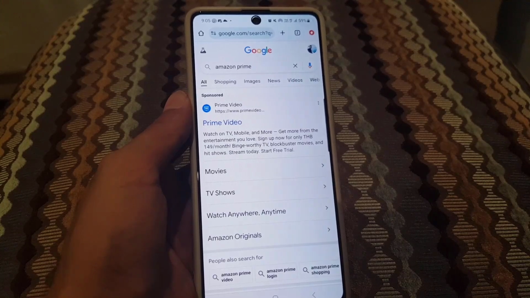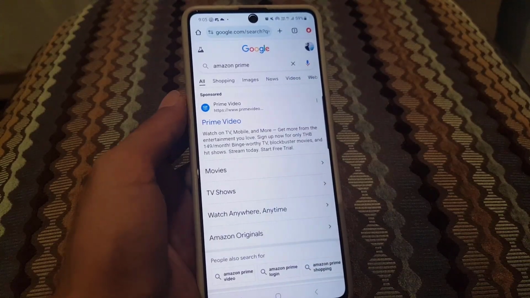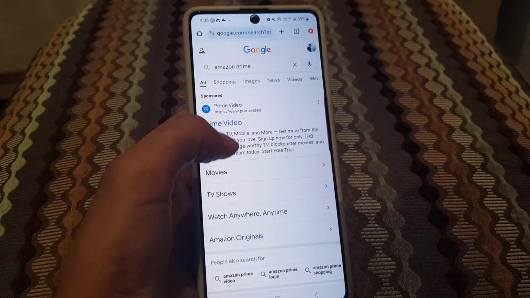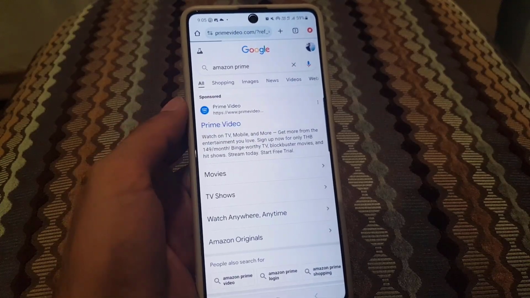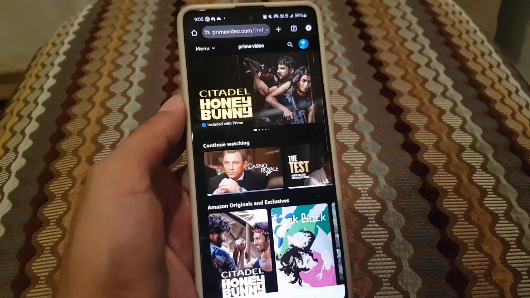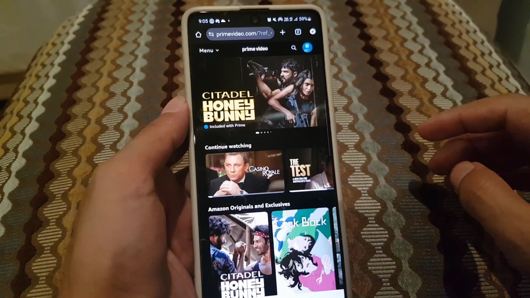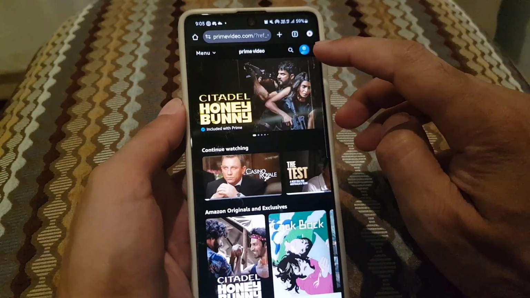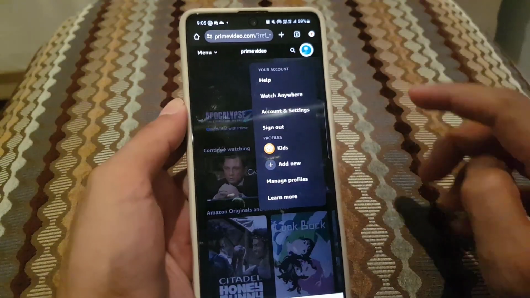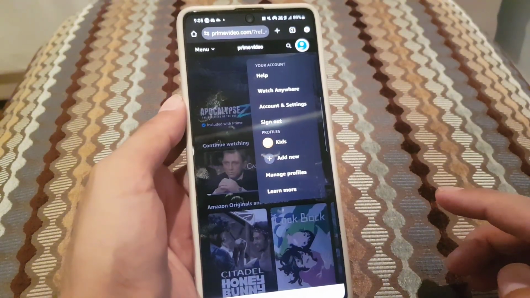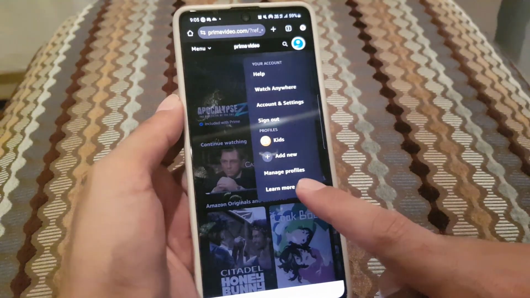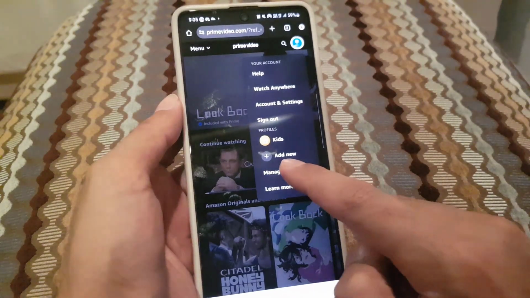So first you need to open your web browser on your device. The next thing you need to do is to type in Amazon Prime, tap on this link and you will come to this website, Amazon Prime Video. The next thing you need to do is to tap on your profile icon and make sure that you're signed into your account. The next thing you need to do is to tap on Manage Profile.